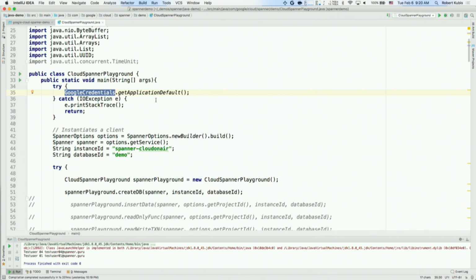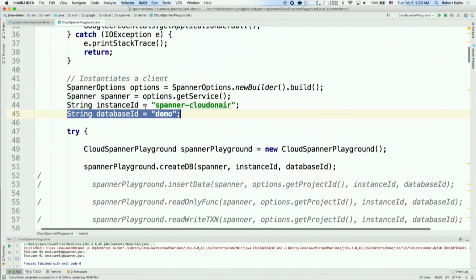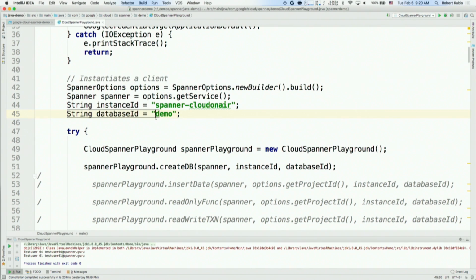Great. So next thing that I need is the instance in my project that I want to talk to and the database that I want to talk to. So here in this case, I talk about the Spanner Cloud OnAir instance that I just created, and I'm going to create a database with the name demo.